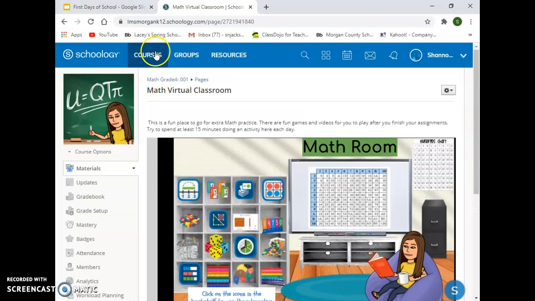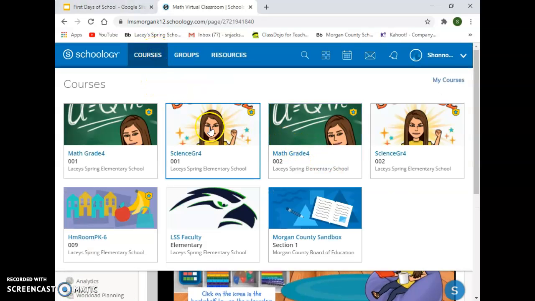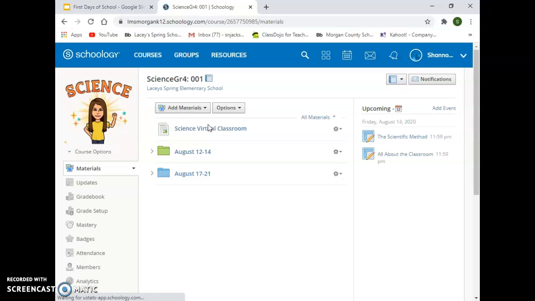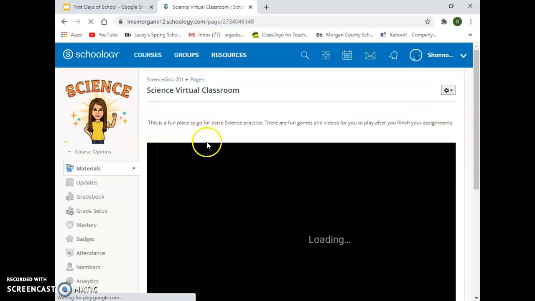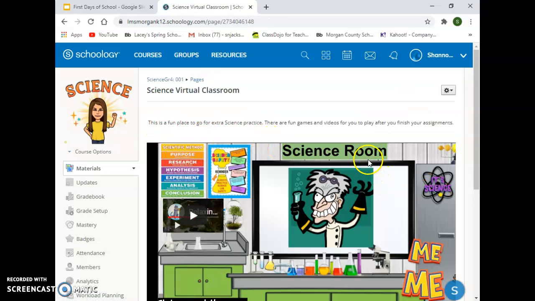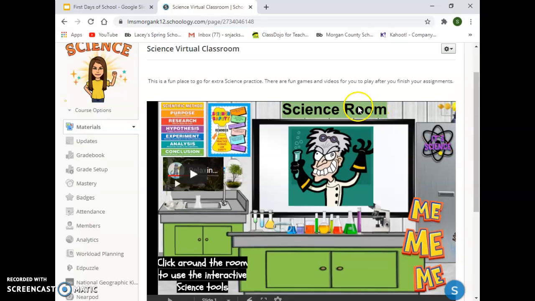Same thing with the science class. I'm going to go back to my courses. I'm going to go to my science course, science virtual classroom. Once I'm done with all of my assignments for the day in this folder, I'm going to go to my science virtual classroom. This is a fun place to go. There are fun games and videos for you to play after you finish your assignments.